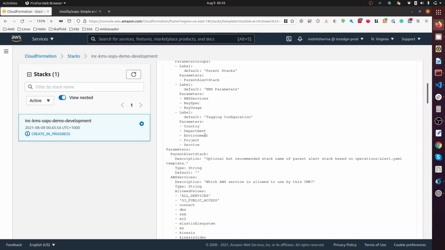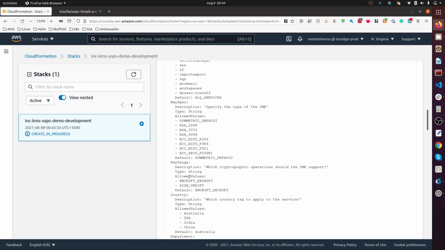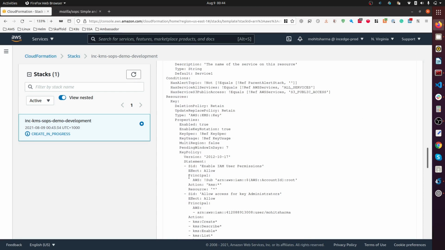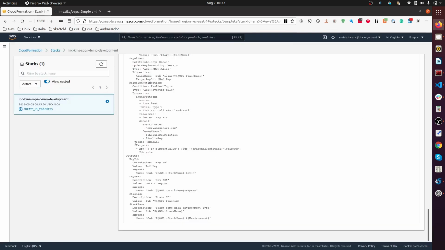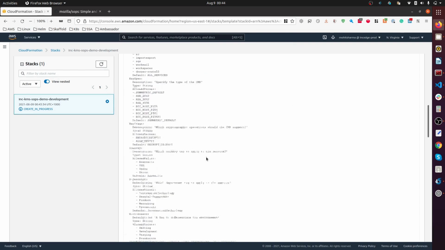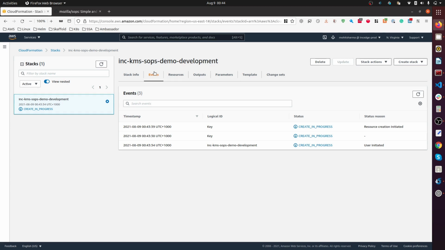So here I'm just passing all the parameters, so you can see the AWS services, key specification, usage, and then I process all the services which I wanted, all the encryptions. I'm going to share this CloudFormation template which I created for creating this KMS key, the customer managed one. So let's see how it's working.